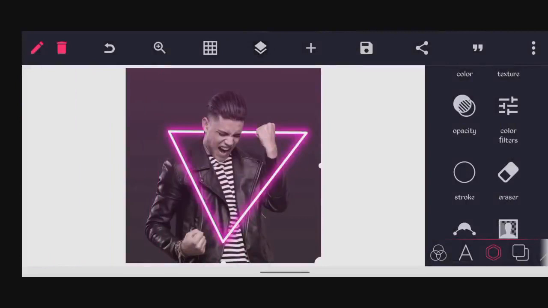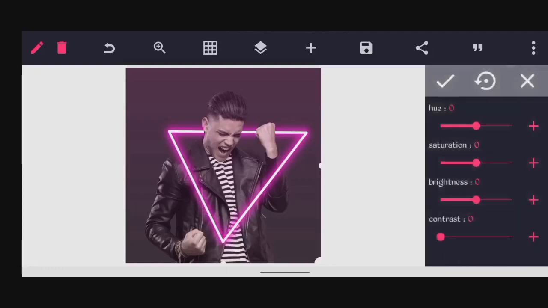And now go to color filter and increase the saturation to 10. And then decrease the brightness to about minus 10. Okay. And also increase the contrast to around 10.